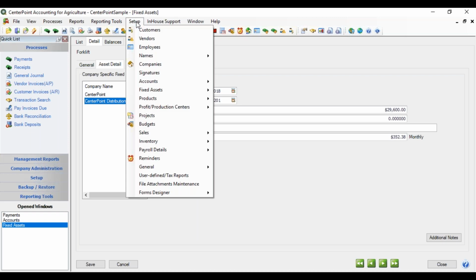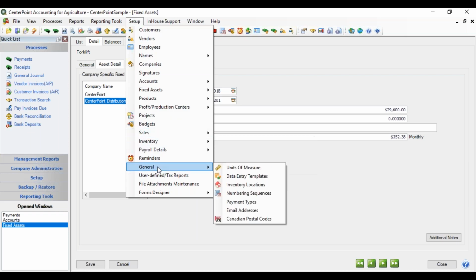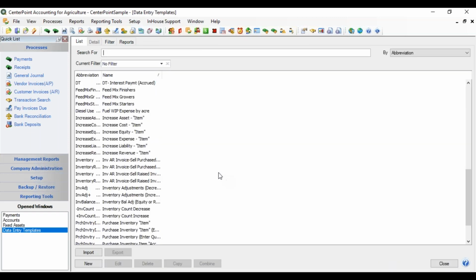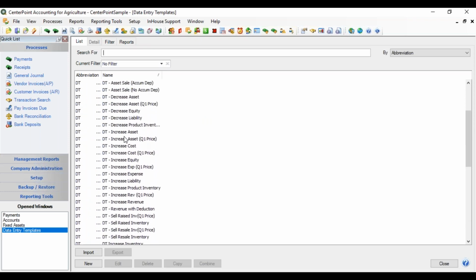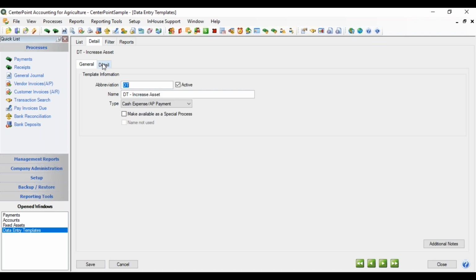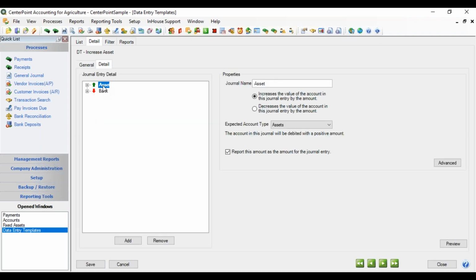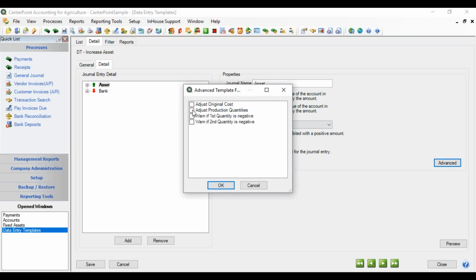To do that, under Setup and General and Data Entry Templates, you want to highlight the template that you use for purchasing assets, which is DT Increase Asset. And if we go to the detail, you'll want to highlight the journal asset. That's the one that we want to be working with, the one that's increasing the asset. And over on the right, there's an Advanced button. In Advanced, there is an option to Adjust Original Cost.